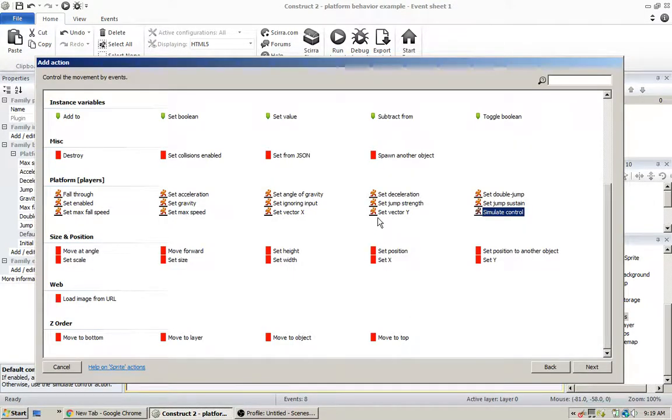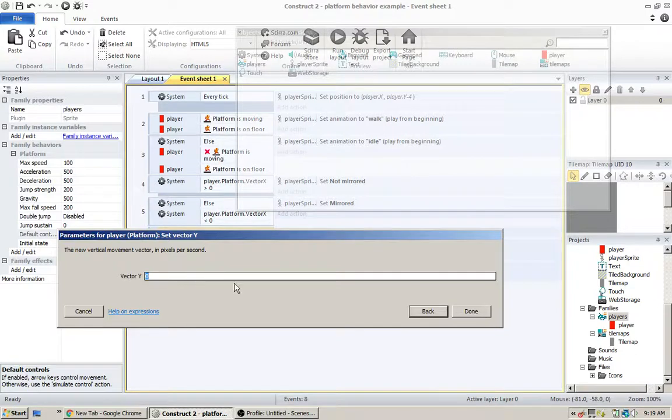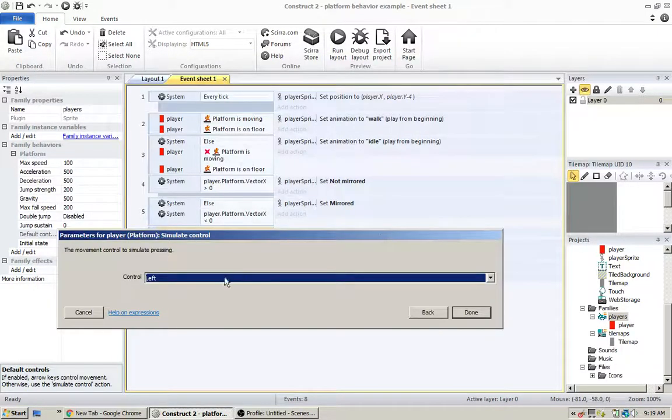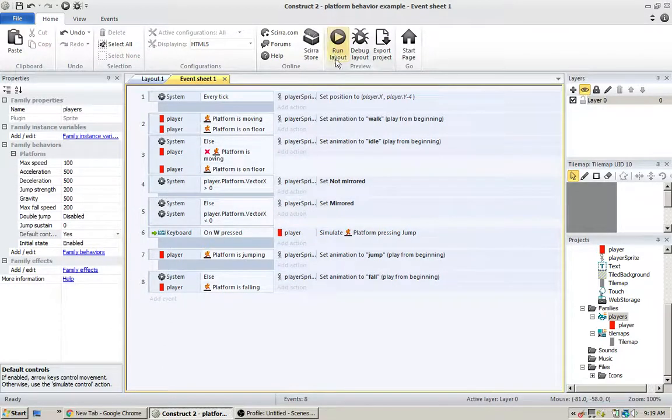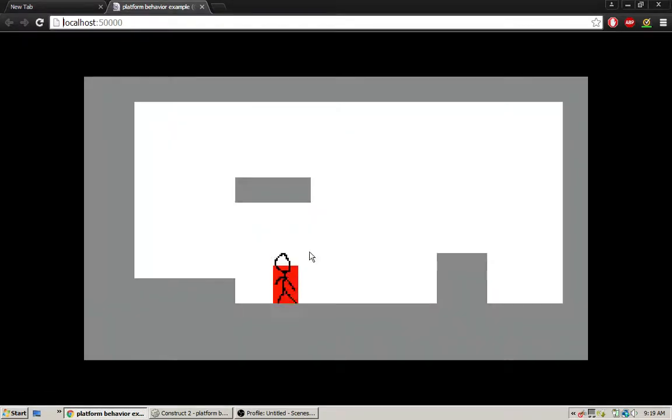Or you could even have more control over it and just set the Y vector, because if you simulate a jump, let's try that. Okay, we simulate a jump by pressing the W key. Let's run that. Okay, so let's move to the right and press jump. See, now we can only jump once, right?